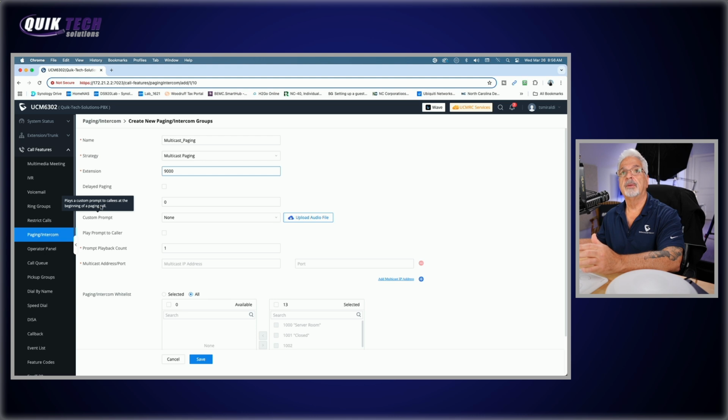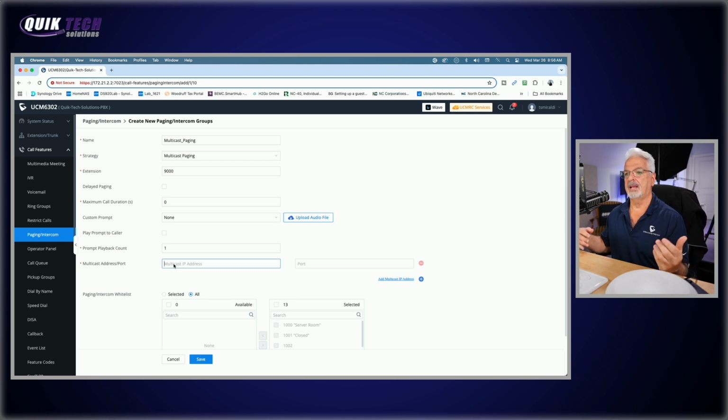And then we're going to leave the maximum call duration set to 0. That is the maximum allowed duration of a call in seconds, and when it's set to 0, there's no limit. And then we have to set a multicast address. The IP address has got to be in the multicast range. There's a dedicated range starting at 224 and ending at 239. So these are dedicated for multicast traffic. So we're going to set it at 237.0.0.1. And then we have to create a designated port as well.